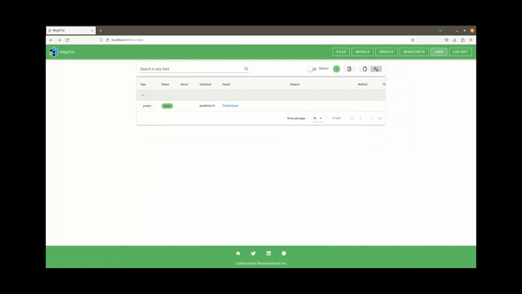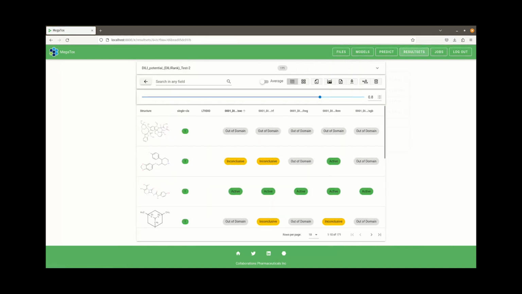Once the prediction is ready, we can select the link as we did with our model, or go to the Results Sets tab and navigate to our results from there. The default view for the individual results set page shows the structures, the record ID, the true values and the predictions for each method in the model group. The predictions displayed are categorized as active, inactive, inconclusive, and out of domain.